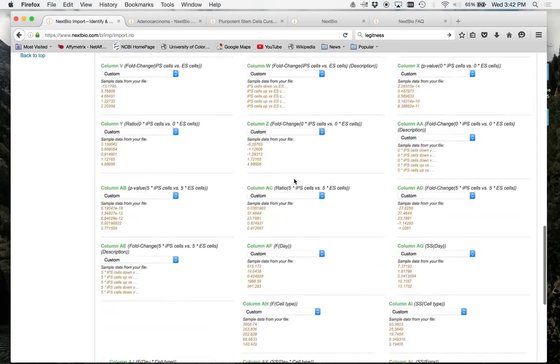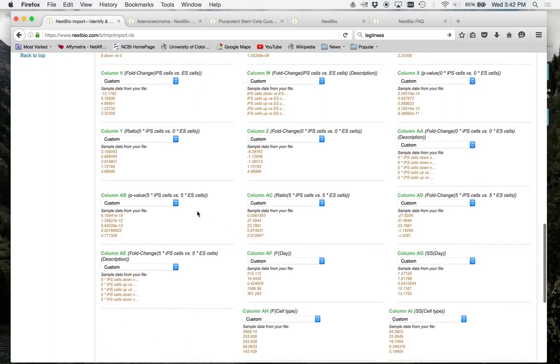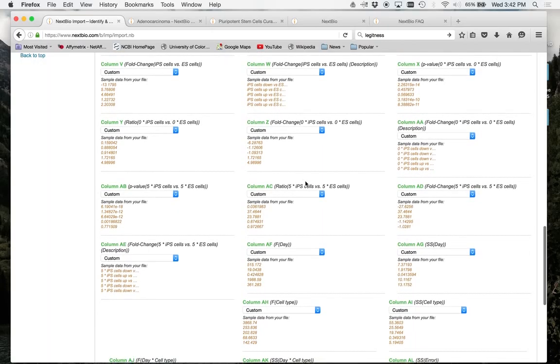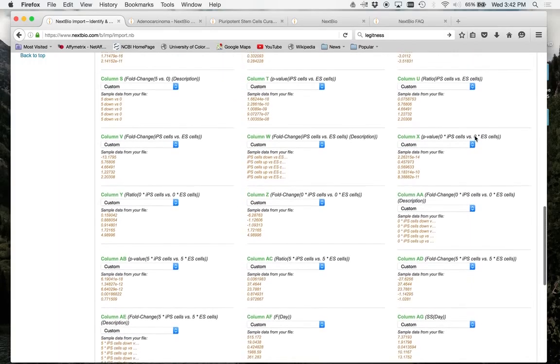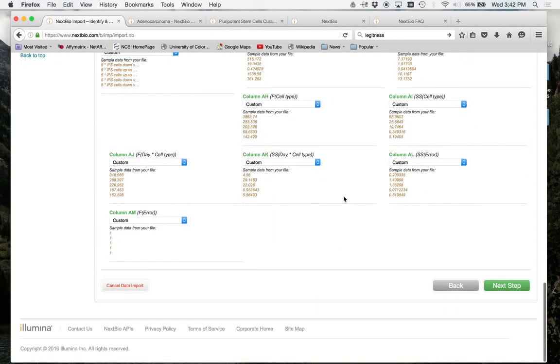And now I've got to find fold change, and I think we've been using the fold change of, I think it was IPS versus ES. Wait a minute. Is it at day 0? I'm trying to remember. There it is. IPS cells versus ES cells. Okay. I'm going to hit next.